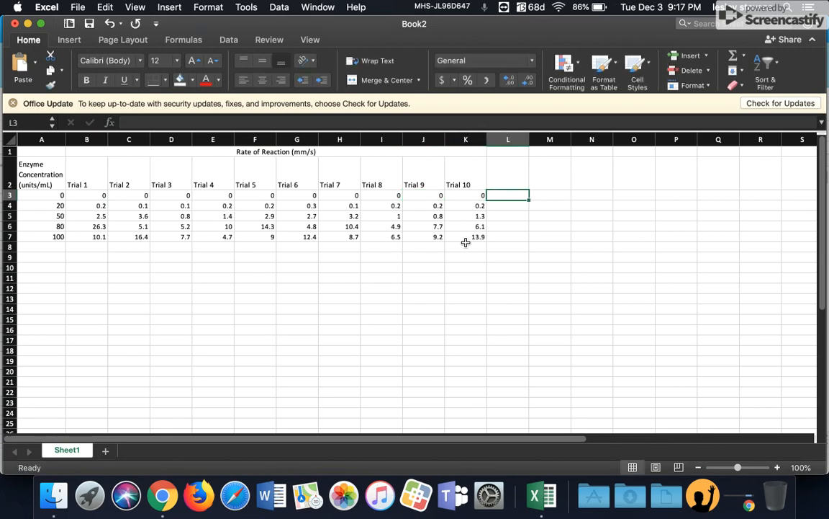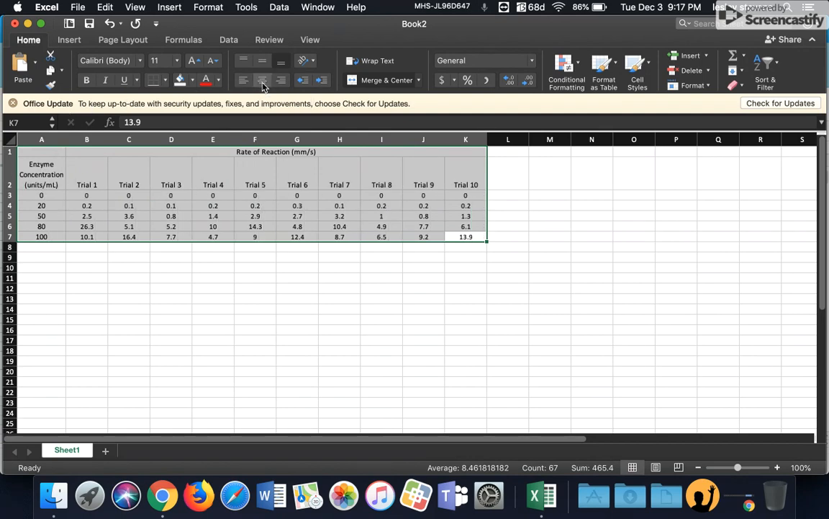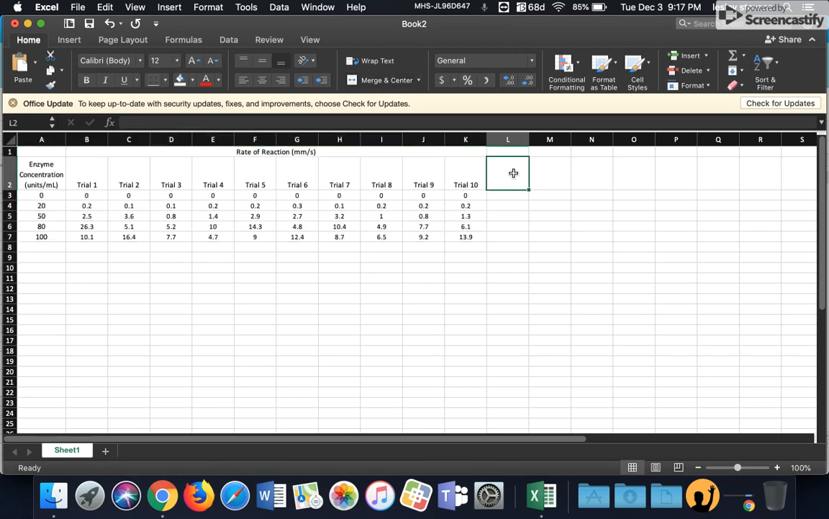Next, I want this to look really good. This is going to be in my final lab report. So what I'm going to do is I'm going to highlight everything I've done so far, and I'm going to center it. To do that, I just go to the stack of pancakes, and I choose the one that has the centered pancakes. So now it's time to do some calculations. We're going to need two calculations.